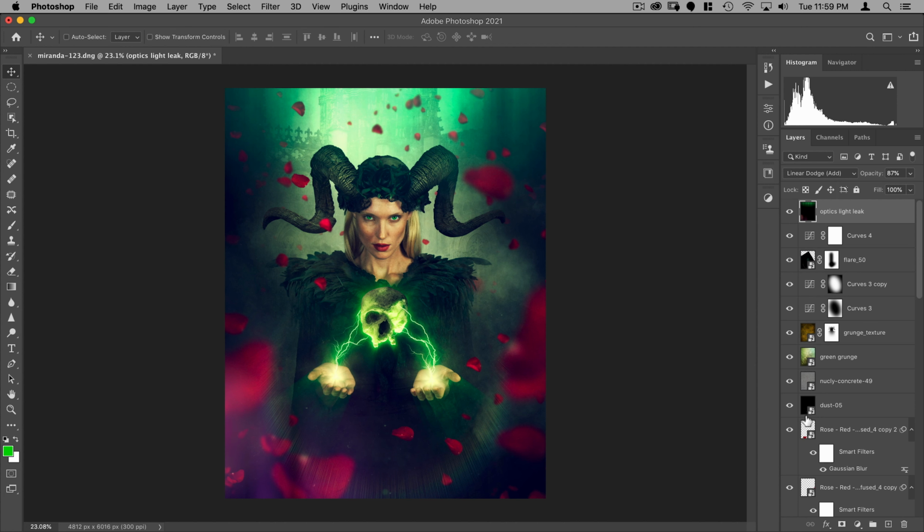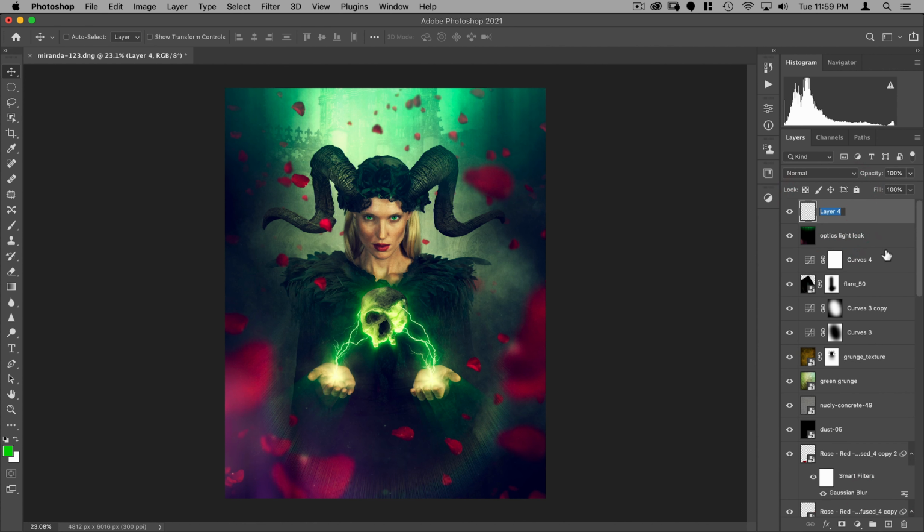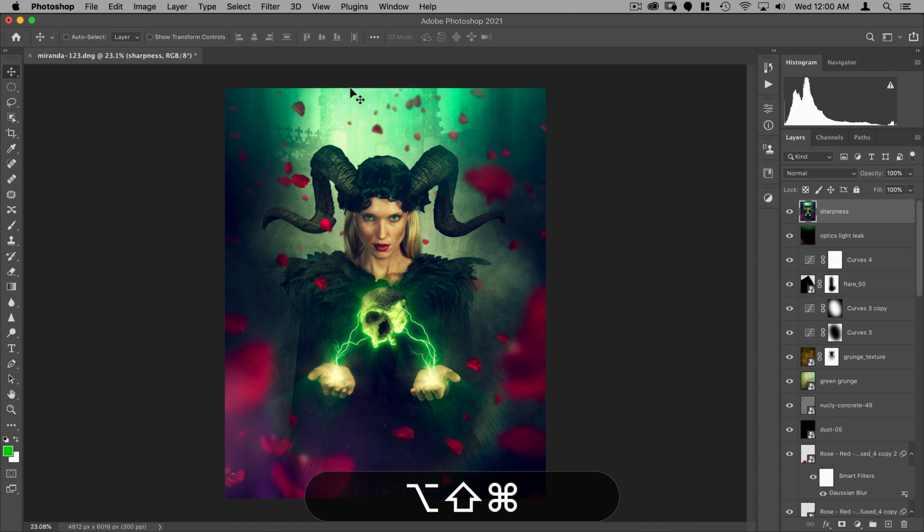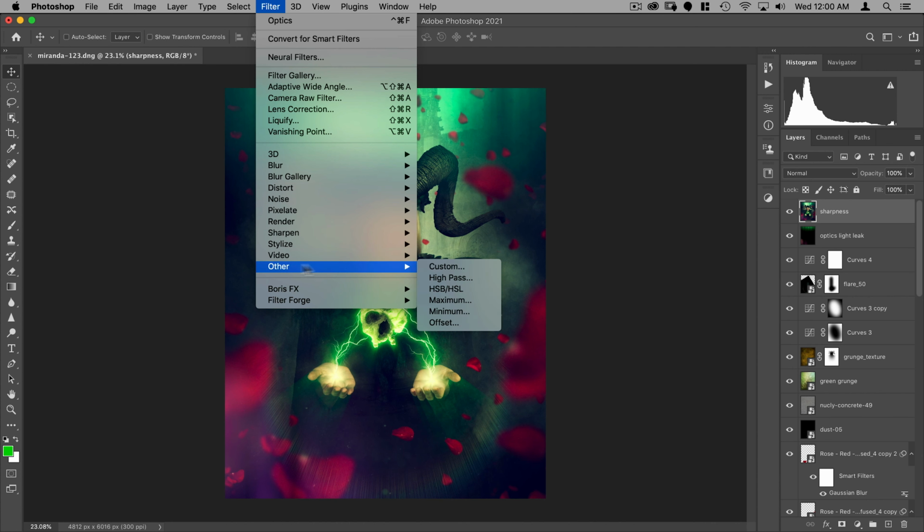All right, the final thing I want to do is just add one more sharpness layer. So we're going to call this sharpness. I'm going to do Option Shift E to merge everything onto that layer and then go to Filter, Other, High Pass. This is a great way to just sharpen your image. Let's add it like 2.5 pixels, hit OK, and then put this on linear light. And you can see here the before and the after. It just adds like a nice crispiness to the whole image.